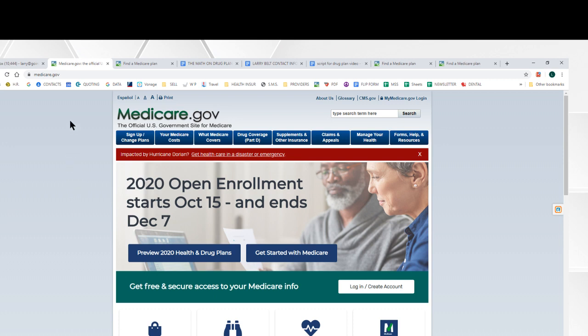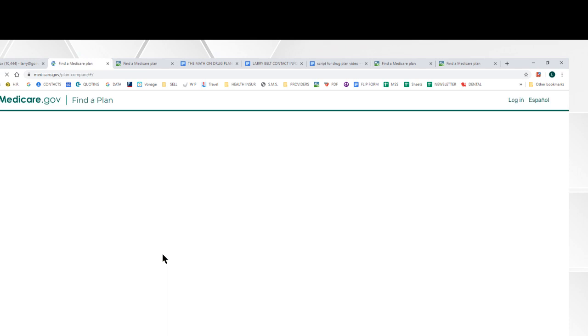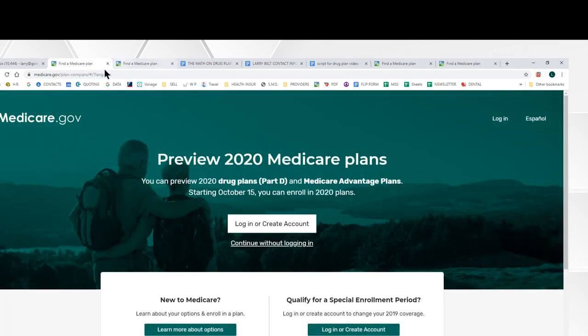The first thing you want to do is go to Medicare.gov. That's where we're at. You'll have two choices here. We want to pick Preview 2020 Health and Drug Plans. Okay, you're going to see another two choices: log in or create an account, or continue without logging in.